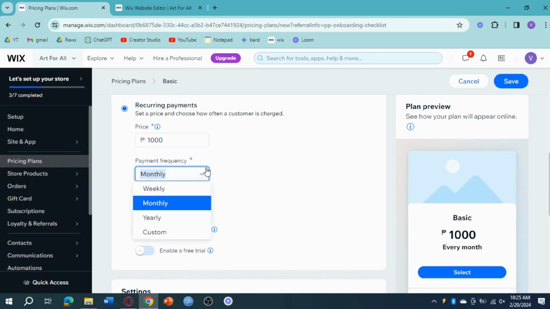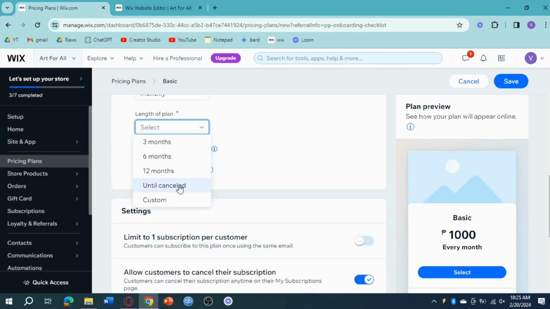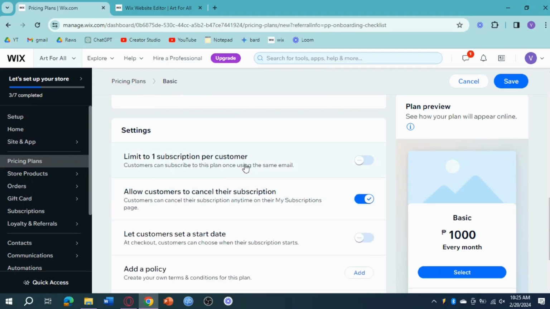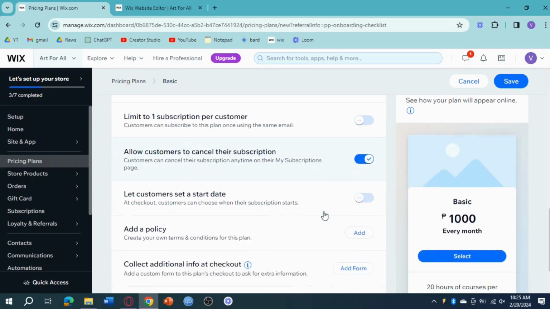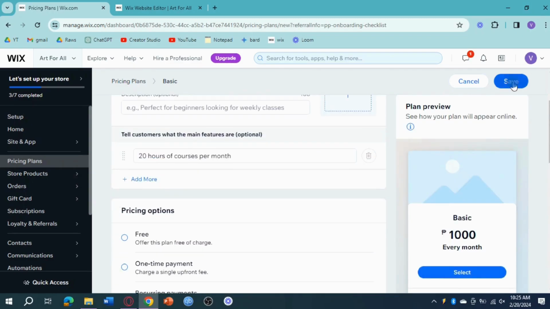It can be weekly, monthly, yearly, or custom. The length of the plan can be this one, so just choose until canceled. Then we can enable a free trial or charge a setup fee. You can also limit one subscription per customer. It totally depends on you what you want to put on this one. So let's click on save right here in order to add our first payment plan.